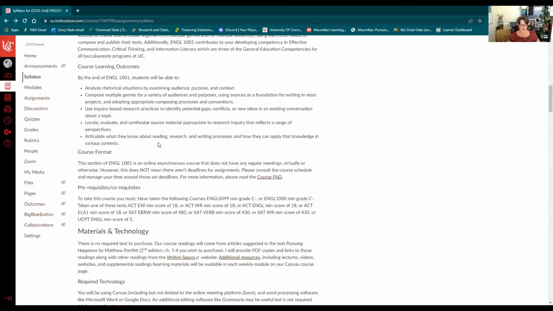various contexts. We want you to be able to develop skills in this course that will then transfer into other classes as well as into your chosen careers.